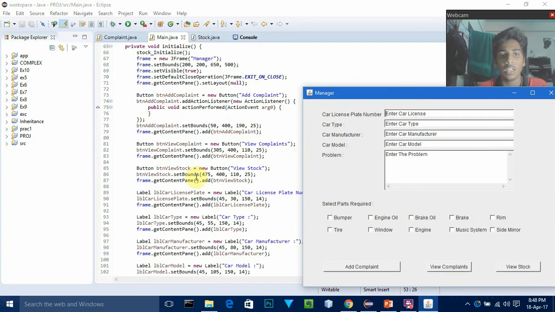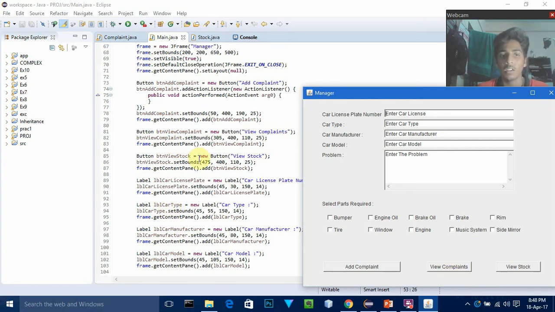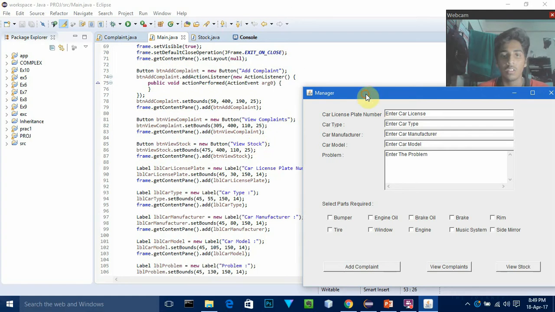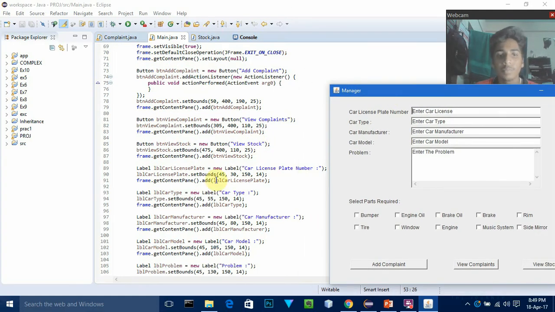Then we can see many other components. We have the add complaint button, with its x coordinate and y coordinate distances, and the length and breadth of the button. You can see the length is 190 and the breadth is 25, and the distance is 550 and 400, the x and y coordinates. The same has been done with the complaint button, view complaint button, and view stock button. Here we have the view stock button, which we can see here. The bounds have been set using this method.